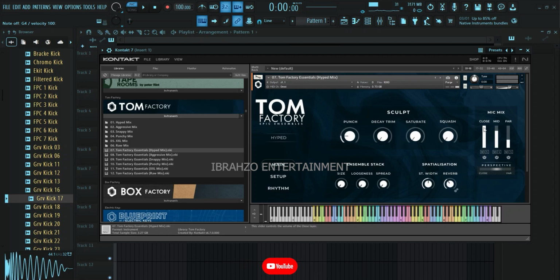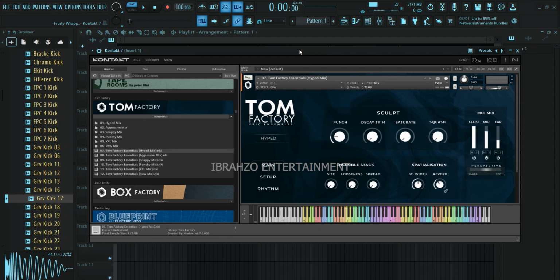As I told you, these percussions or these Kontakt libraries, they record them live. This is the distance for the mic. Close. Close. So you have sample stacks, looseness, spread, size, and the inbuilt reverb.